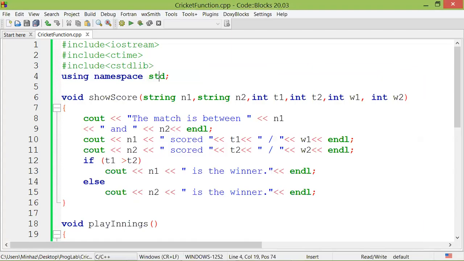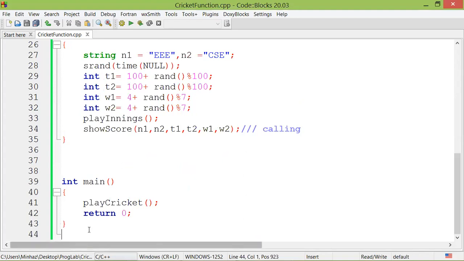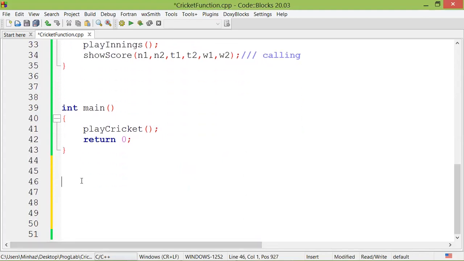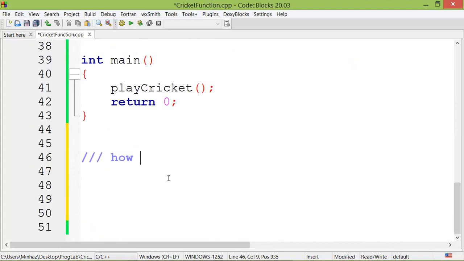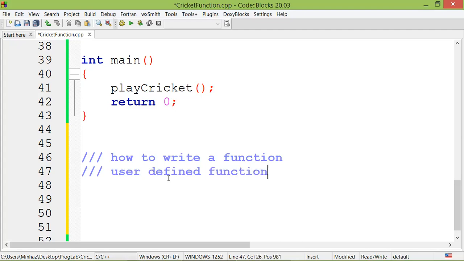So from this example, if we just recall, what have we learned? We learned how to write a function. In the second place, we know that this is called a user defined function. Functions are of 2 types: user defined function and library function. Library function, already we know.